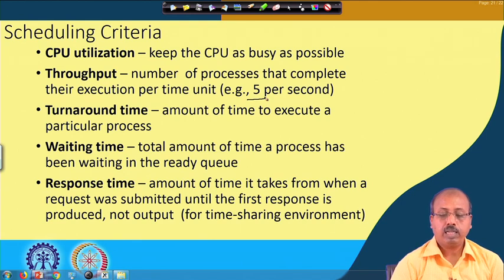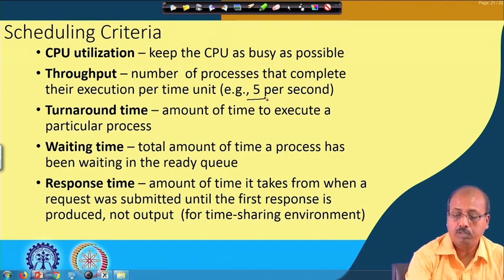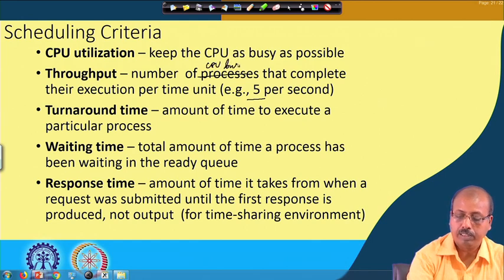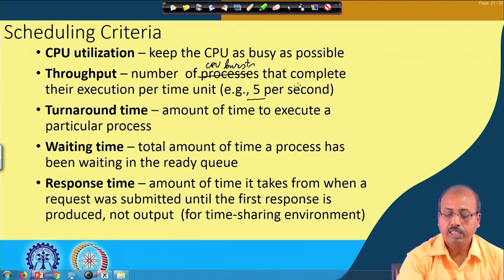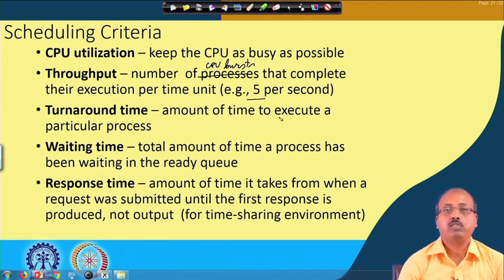So, throughput is the number of processes that complete per unit time. Instead of the number of processes, you can say it is the number of CPU bursts that are completed per unit time. When we use these terms interchangeably, the CPU bursts and processes, you should always keep in mind that we are actually talking about the CPU bursts.